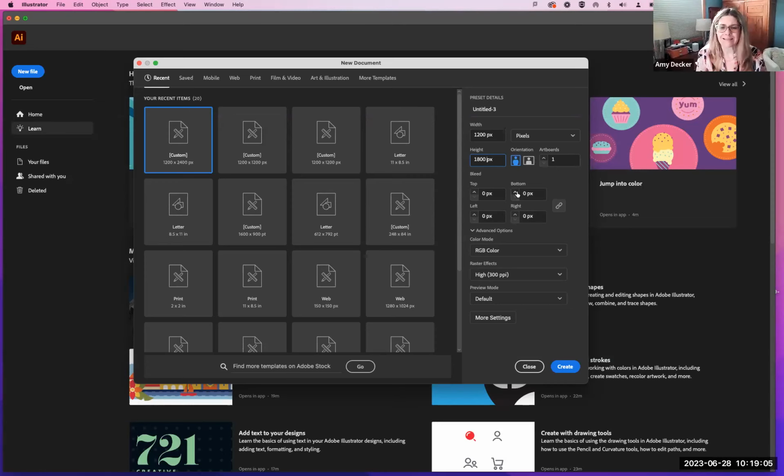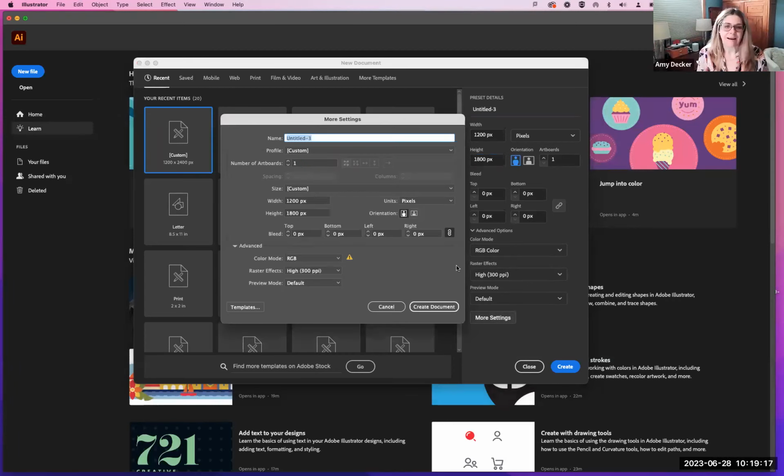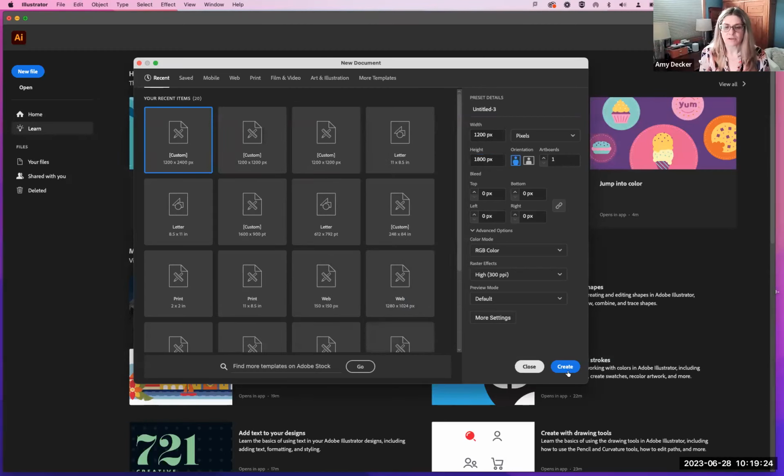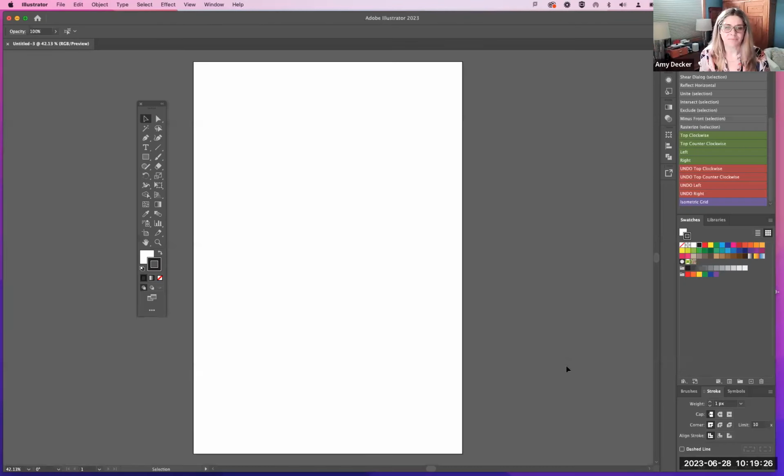We're not worrying about bleeds. We're going to stay in the RGB color mode. We're going to keep our raster effects at high, 300 pixels per inch, and the default preview mode. I think everything else we're just going to keep right here. There's nothing else we need to do. So we're going to say create.